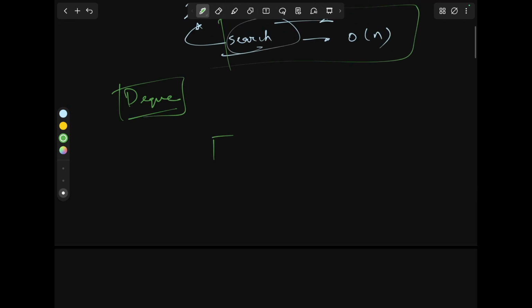Now let's come to the deque. This is our deque, a double-ended queue. We can insert from here, remove from here, and also insert from the other end and remove from there. In a deque we cannot access from the middle, but we can insert in the middle.